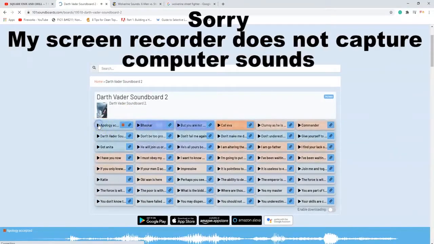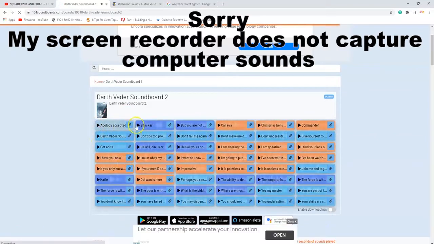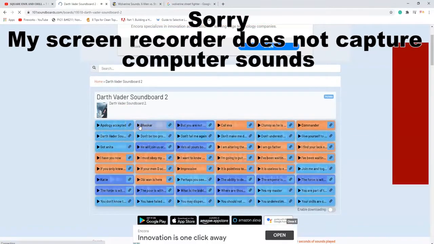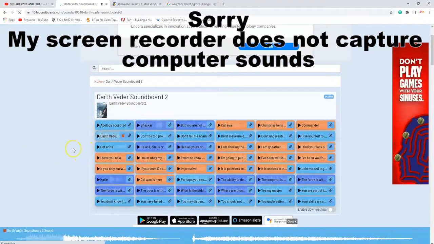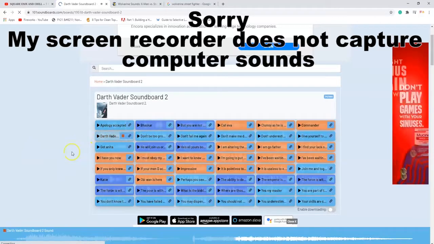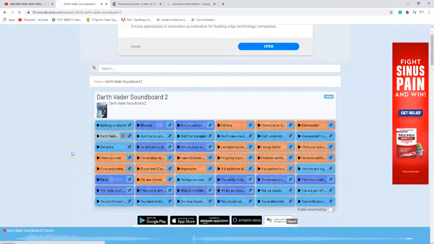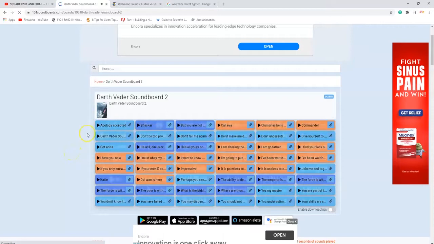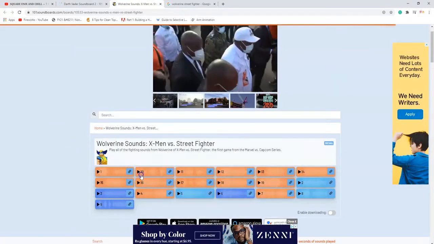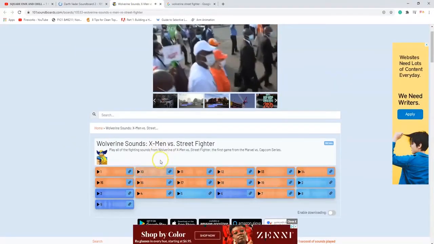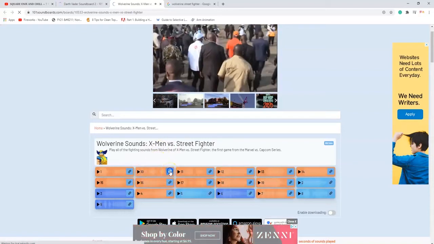Except Darth Vader doesn't have a moving mouth, so we're not going to use Darth Vader. I'm going to use Wolverine one right here. Let's go, bub. All right, I want to download this, so I'm going to click on this link right here.